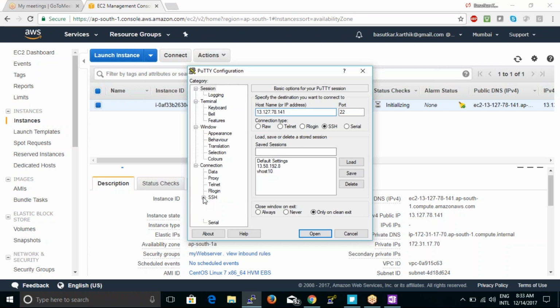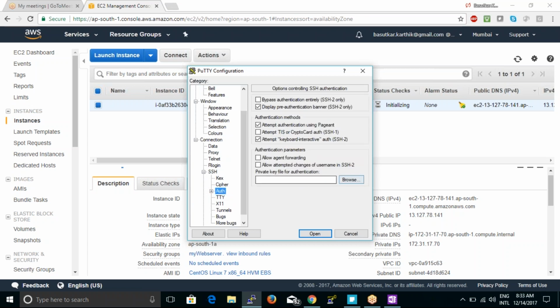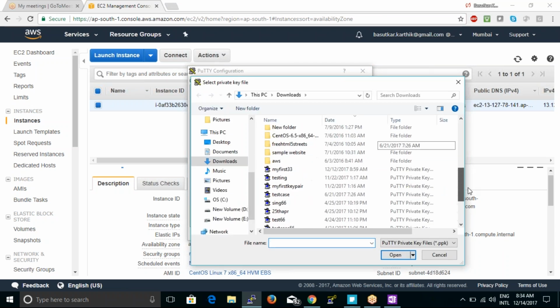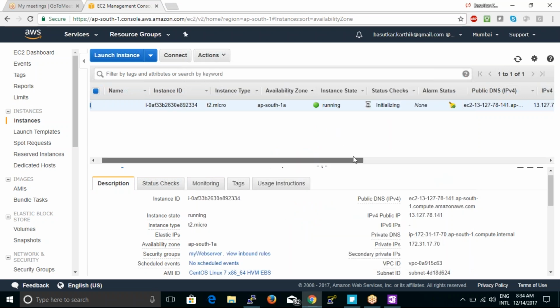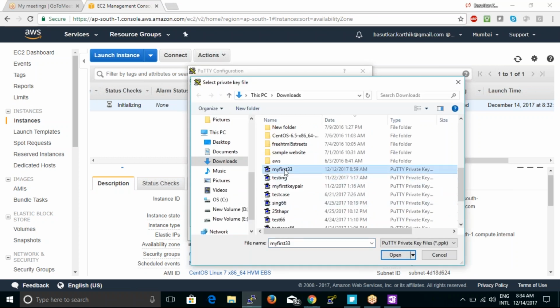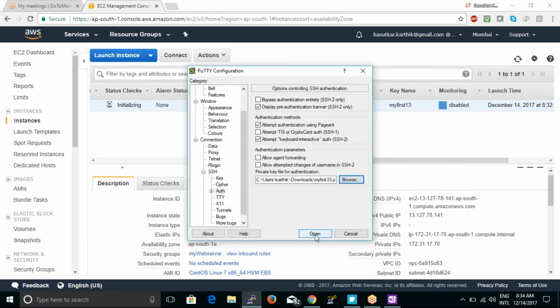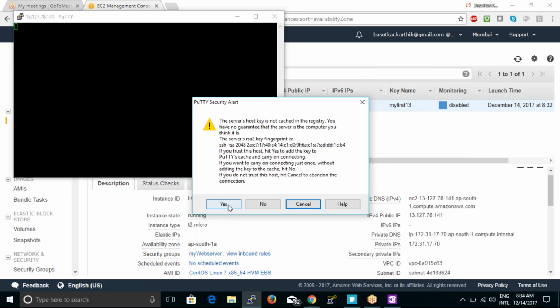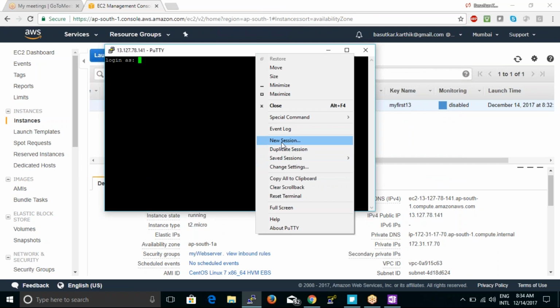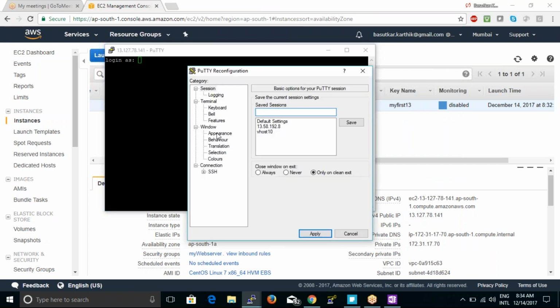Okay, and where do we load the key? On the Putty software, on the left side click on SSH auth. Here browse. What is the key name? Test 13. Now I'll search in my downloads for that key. It's my first 13. Here it is. Now open. Yep, now we are connected to that. Now let me increase the size of this.